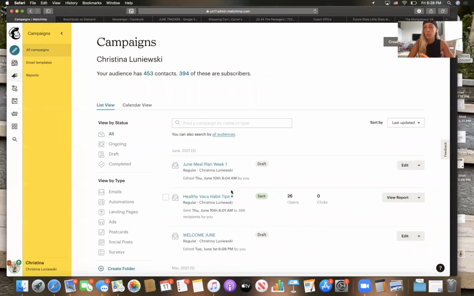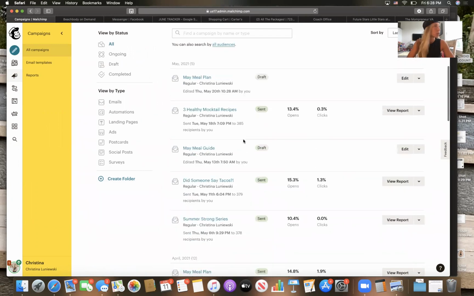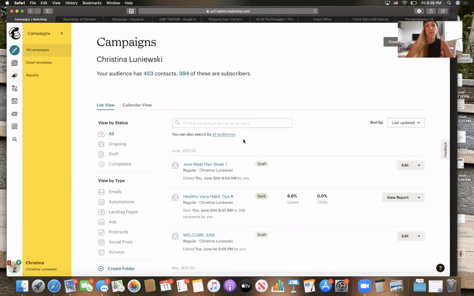I opened my Mailchimp. You create your own account, create whatever email and password you have. And right now I have 394 subscribers on here. And then these are all of my old newsletters that I send. If the kids are screaming in the back, I do apologize. But these are my old campaigns, they're called.